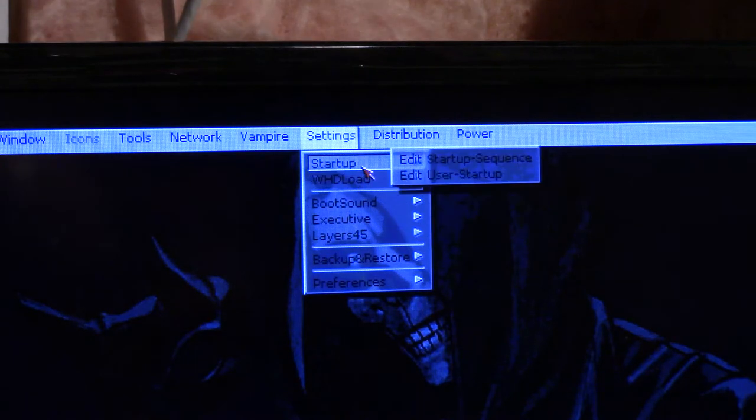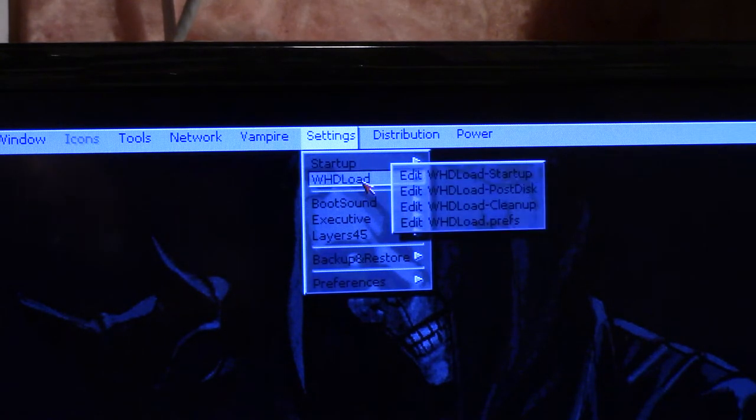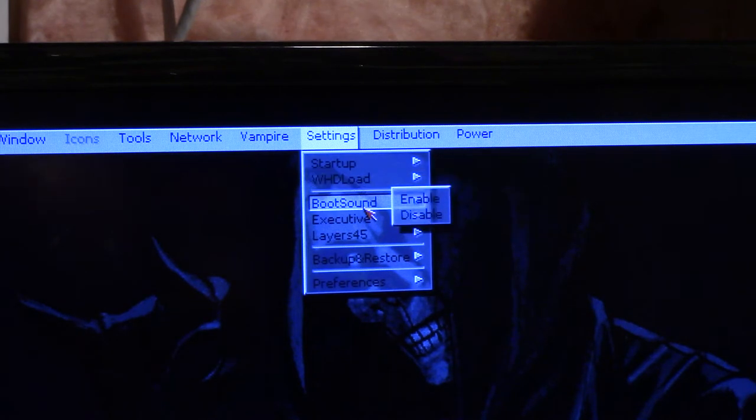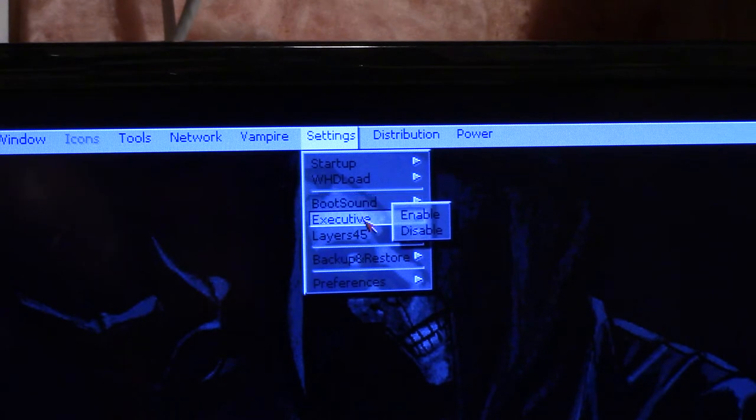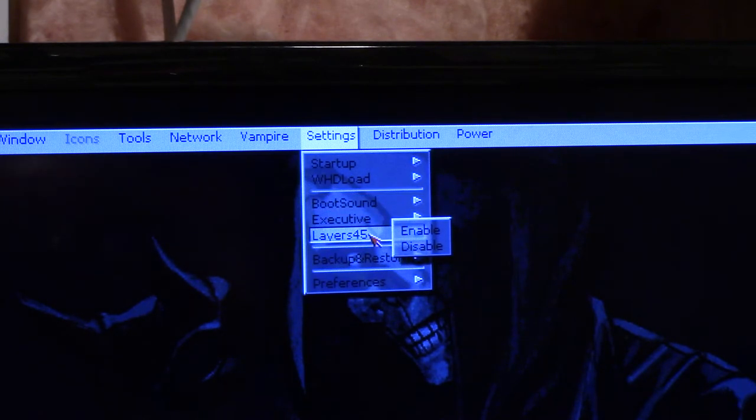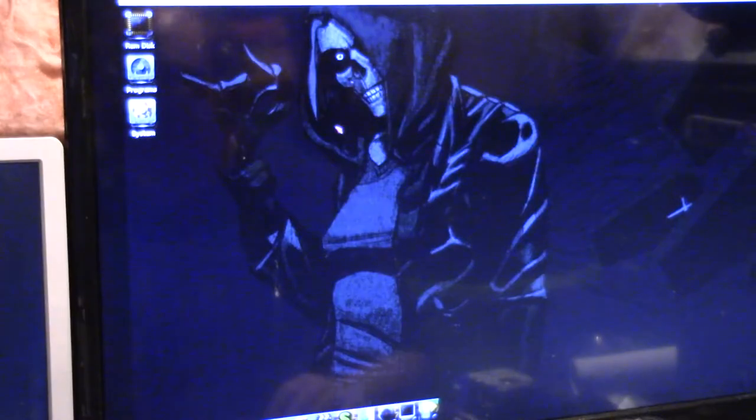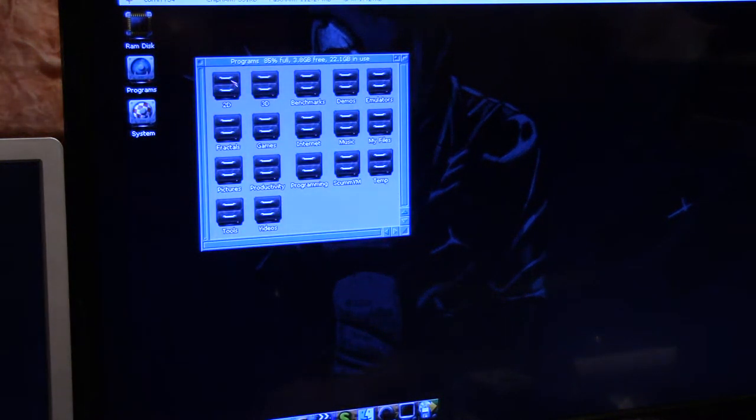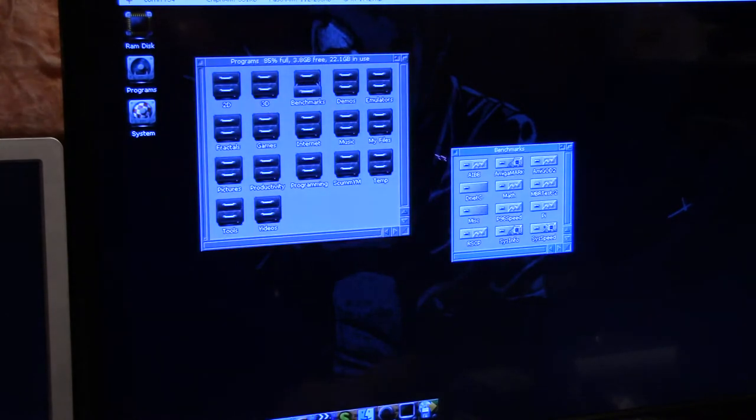You have your startup configs where you can edit your user startup and your startup sequence. Your WHD load configs for start, post, cleanup, your preferences, your boot sounds you can turn on and off, your executive layers, layers 45. Now, what is layers 45? Layers 45 is your layer library. The original one in OS 3.1 had issues for display. I have layers 45 turned on, so my windows open extremely fast.